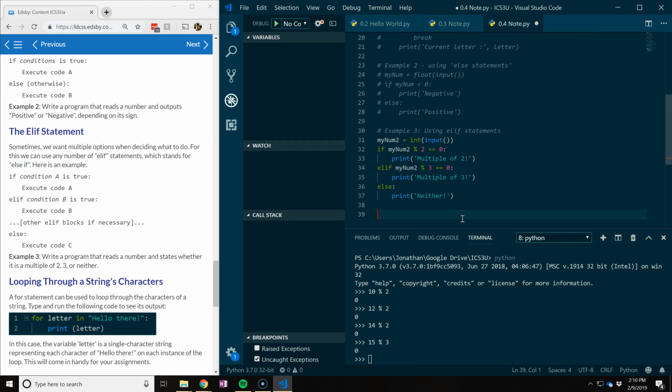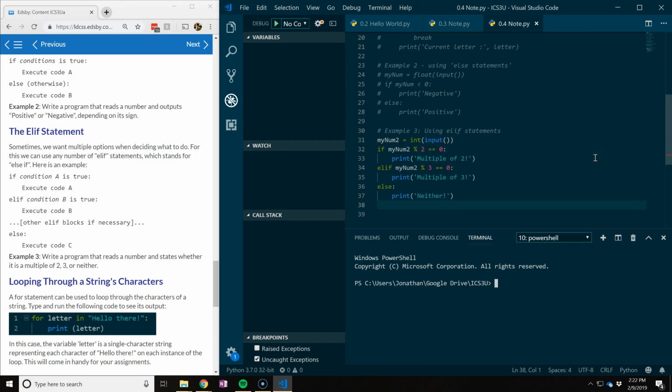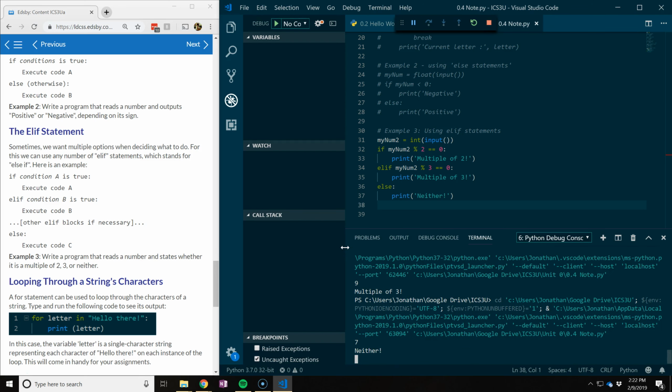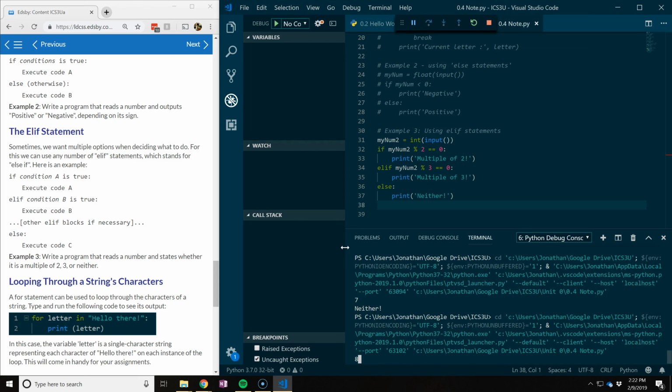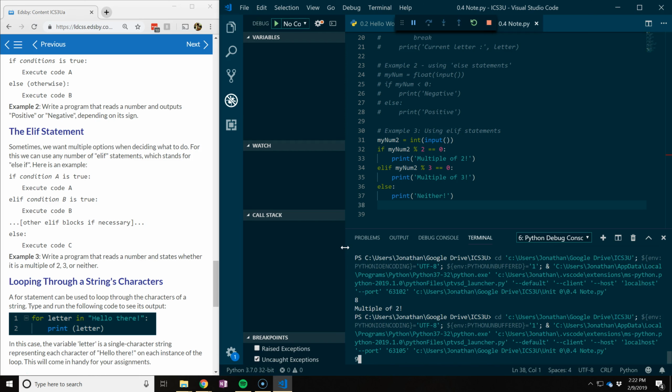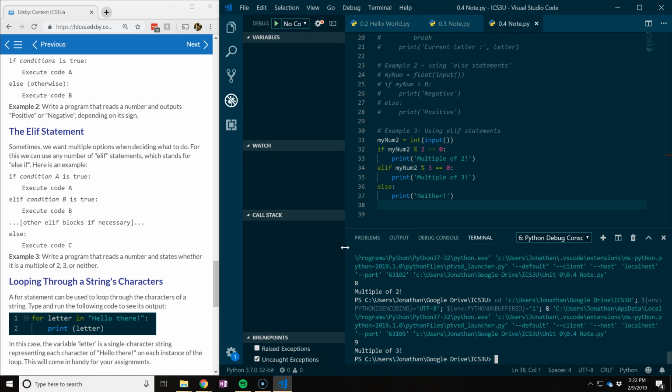Now think for a moment here about any potential problems that this program might have. Well, let's just run this program and see what happens. Let's test it out. So we'll press F5. Now we'll start by typing something that we know is neither a multiple of 2 or 3, and it says neither, which is great. So let's run it again. How about 8? You know, that's a multiple of 2, so that's working great. Press F5 again. How about 9? Multiple of 3. That's great.